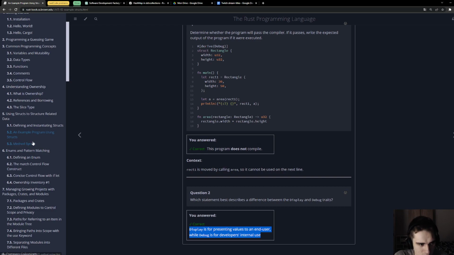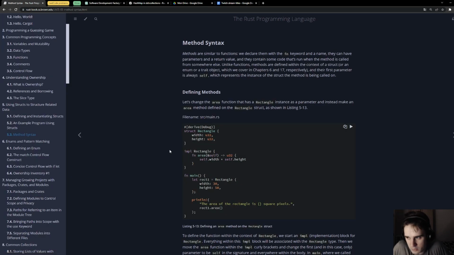Okay, so let's go to section 3 now. Method syntax. So I guess it will be the same as implementing methods for classes in other languages like Java.